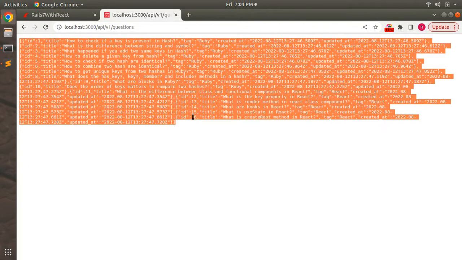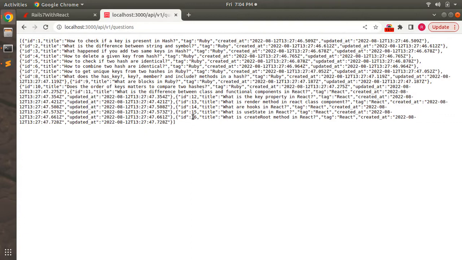So we have the collection of JSON objects of questions provided by the API endpoint. Here we created the question model in Rails and implemented the API endpoint to return the question collection in JSON format to use in the React component. And that thing we will do in the next lecture.